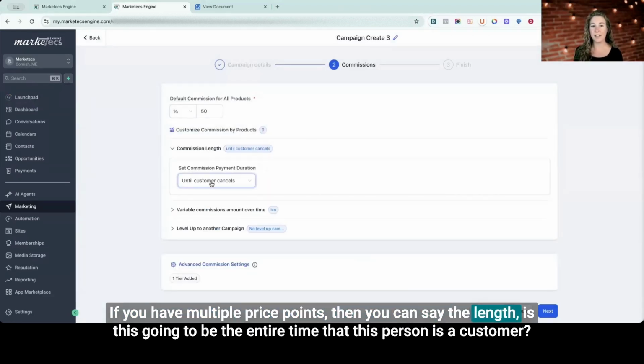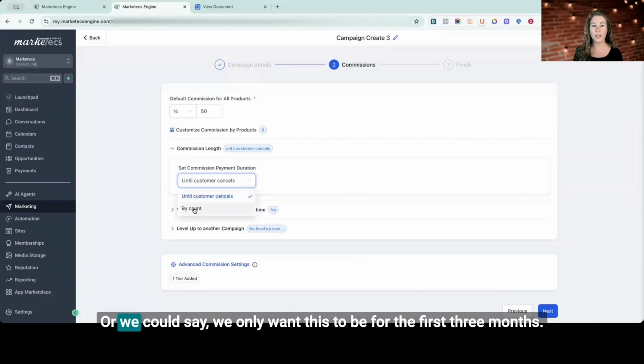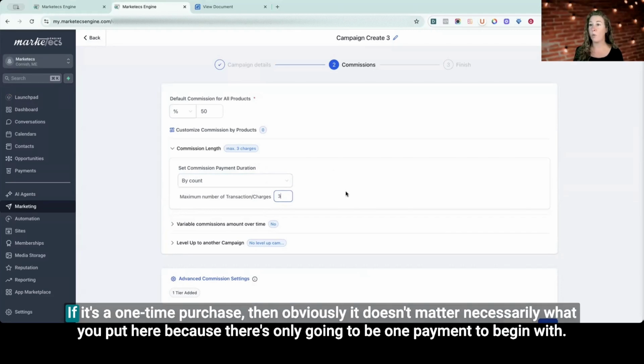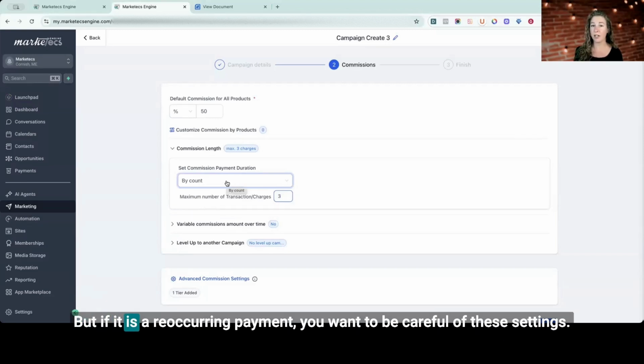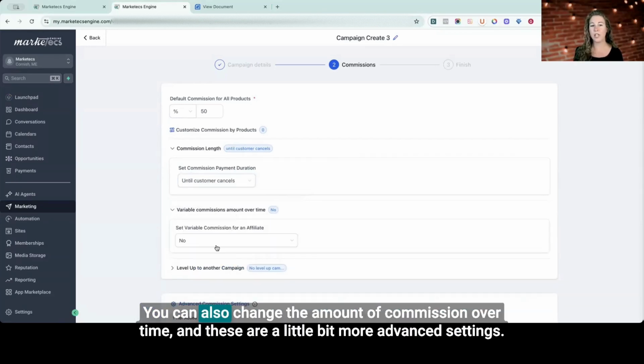Then you can say the length. Is this going to be the entire time that this person is a customer? In our case, this is a reoccurring affiliate commission if that's what we choose. Or we could say we only want this to be for the first 3 months. If it's a one-time purchase, then obviously it doesn't matter necessarily what you put here, because there's only going to be one payment to begin with. But if it is a reoccurring payment, you want to be careful of these settings. Do you want to continue this, or do you want it to be for a set amount of time? You can also change the amount of commission over time. And these are a little bit more advanced settings.